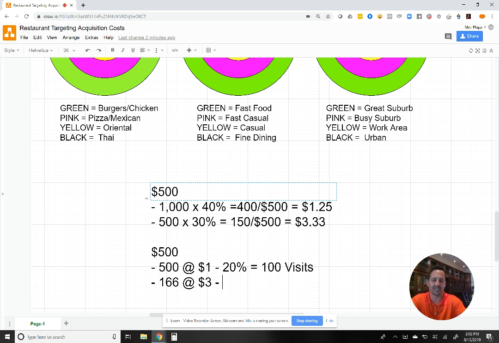So now I've got 166 opt-ins instead of 500, and I'm at $3 acquisition cost. And let's say I'm only at 10% redemption. So now I just got 16 visits? Is that right? Yeah, 16 visits. So now I'm at 16 visits. And so if you're a marketer trying to explain this to a client of yours 3 months later why the program's not working, there's why.